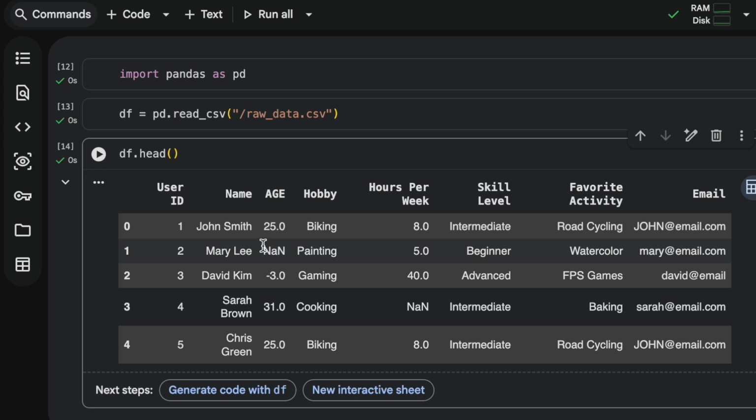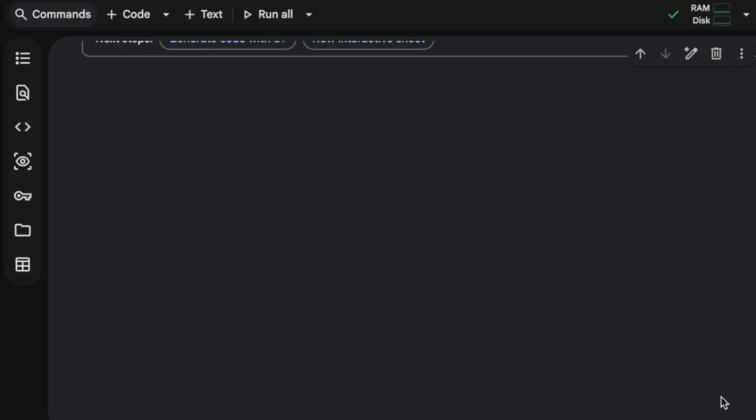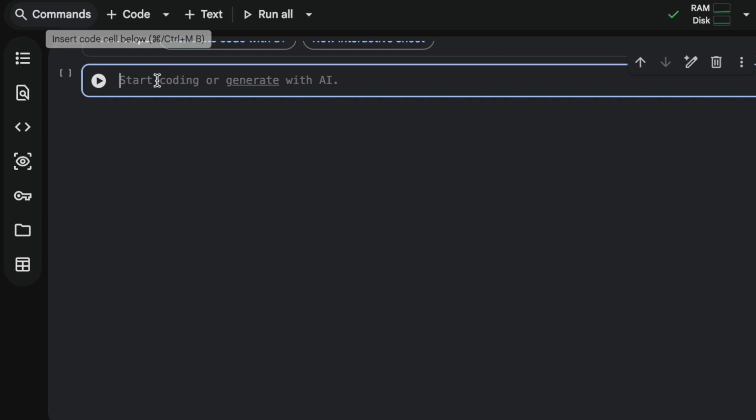After loading the dataset, we can use the df.info function to display important information about the data frame. This includes the number of rows and columns, column names, data types, non-null values, and memory usage. It helps us quickly understand the structure of the dataset and identify potential cleaning issues, such as missing values or incorrect data types.